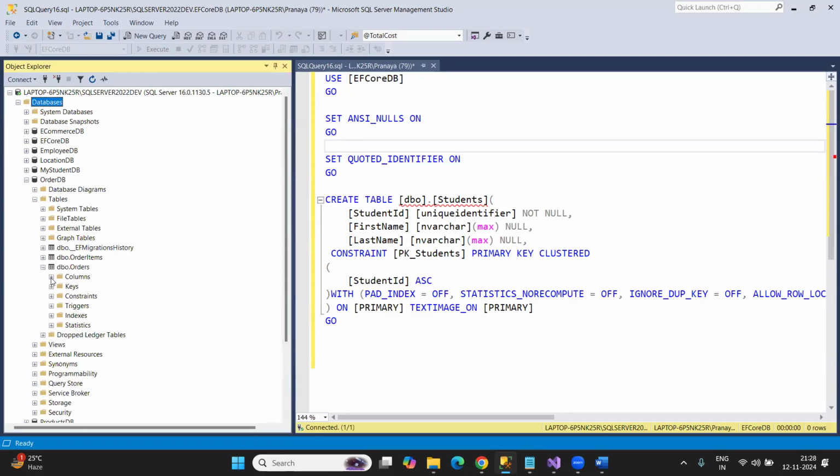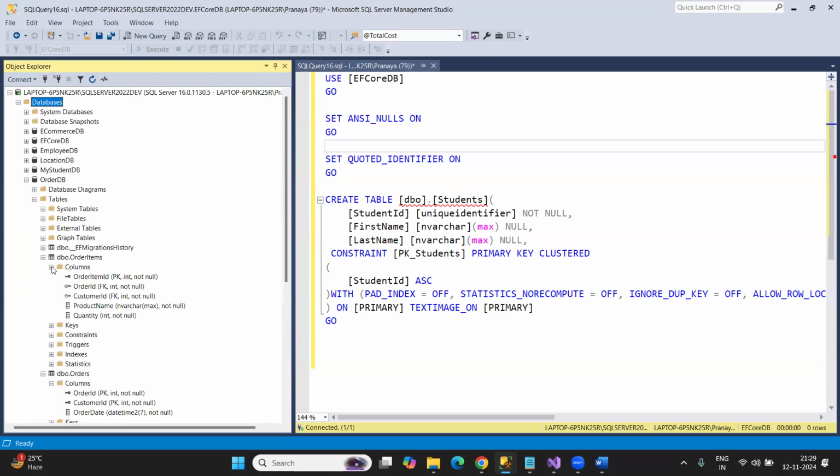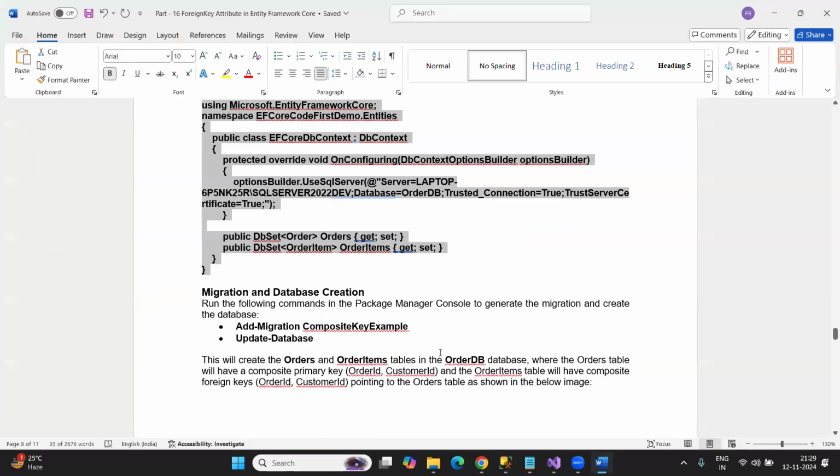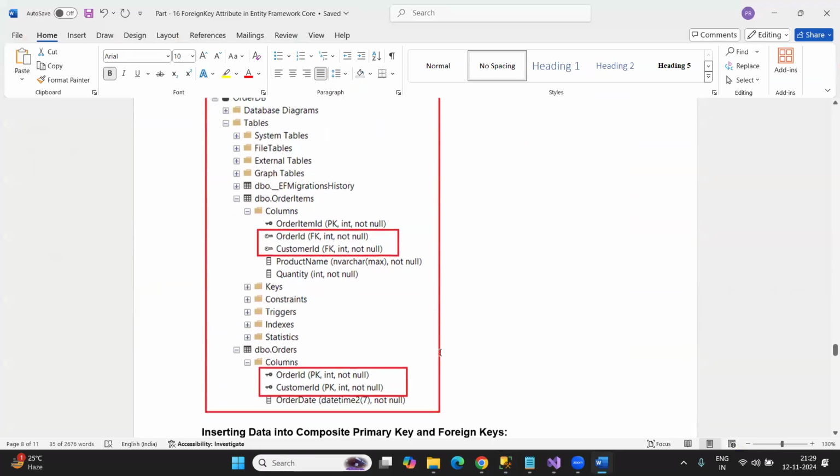So here is my order table. Here you can see this is the composite primary key, PK, both are composite. And here also you will see the foreign key, FK, FK. So this is going to be my composite foreign key. Clear guys? How to create composite primary key and composite foreign key?